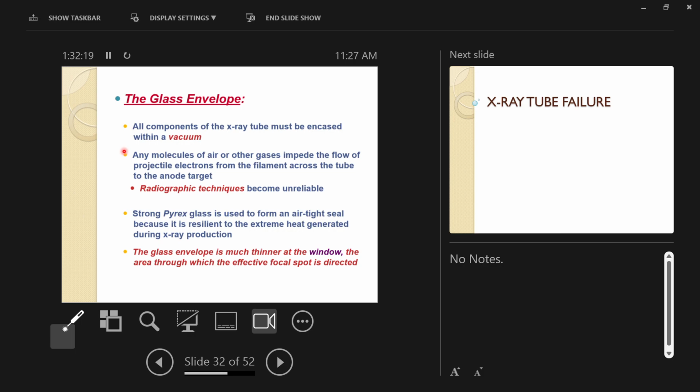Any air molecules or other gases would impede the flow of projectile electrons because they would just run into them. The electrons would just start to run into air molecules. Okay, so if for some reason the X-ray tube lost its vacuum, radiographic techniques, the settings that you make, would become wildly unpredictable. Plus, in the real world, the glass would be cracked and the oil would leak into the tube, and that'd be a separate problem. But effectively, if the vacuum is lost, then you can't set technique anymore.